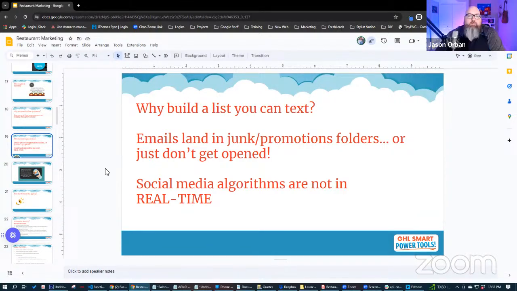Sure. Yeah. So, a big part of the system that we're going to talk about shortly is that we're building a VIP list of customers that your restaurant can text. Right. Texting is huge. 95% of text messages are open and read, and they are opened within the first 5 minutes of receiving them.